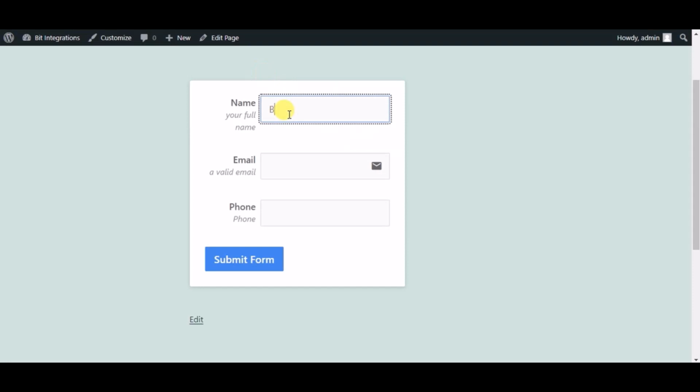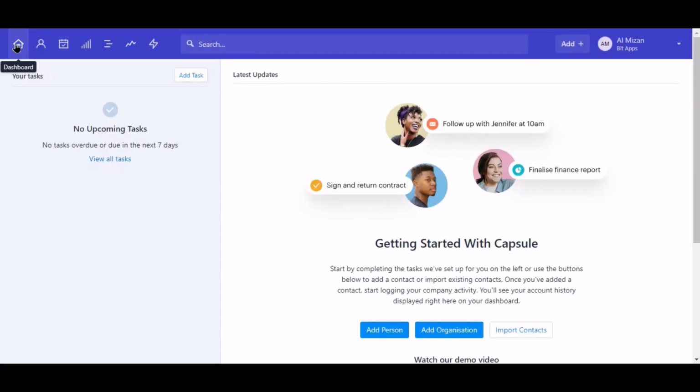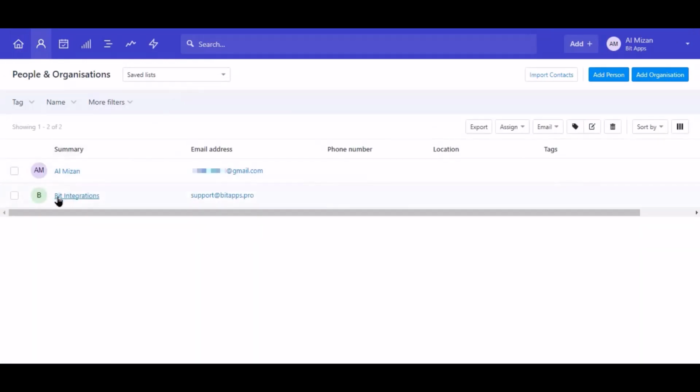Now check the integrations by submitting a form. Form submitted successfully. Now go to Capsule CRM Dashboard and click People and Organization. Here is the data that came into Capsule CRM through the integration.